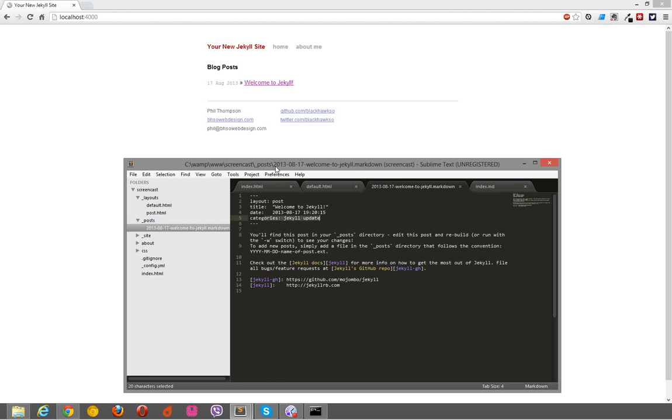Something really important though, I almost forgot to tell you about. Take a good look at the name of the post file, okay? It says 2013-08-17-welcome-to-jekyll.markdown. It is important when you're writing a post that the date is put at the beginning of the name of the post, like that. It is really important, okay?